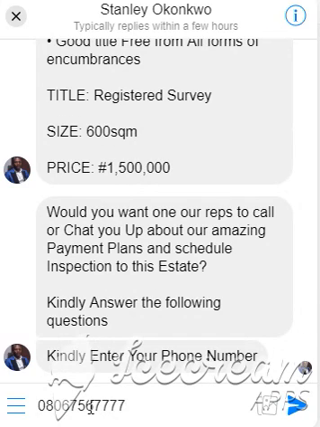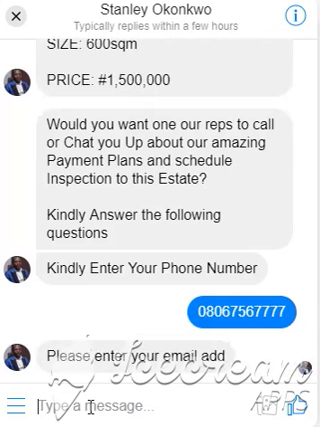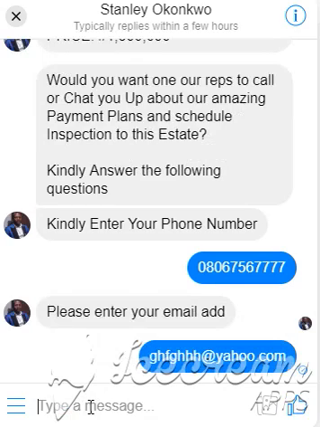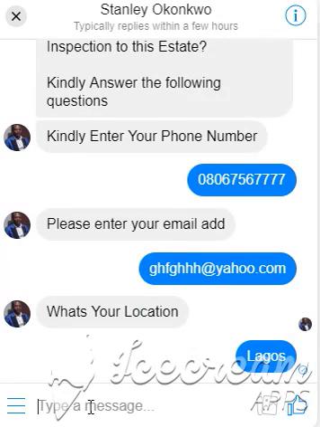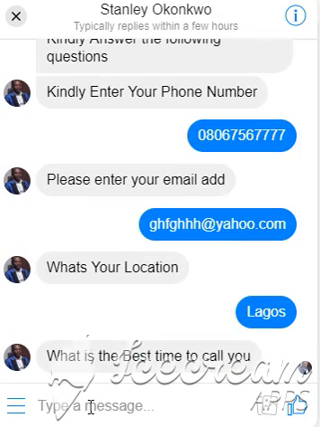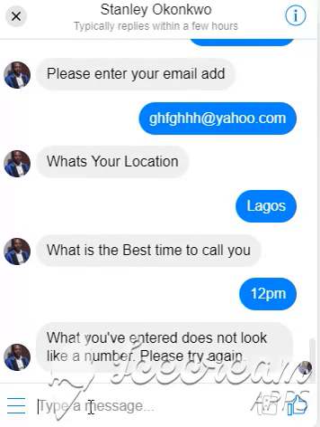It's asking for my phone number. Then I put in my email address as well. Then it asks for my location. I'm in Lagos. Now the reason for this location is so that you know the ones that are quite easy for you to schedule inspections for. So it's asking what is the best time for me to call you. You can call me by 12 p.m. and then okay, it says the number we've entered. Okay, you can call me by 12.